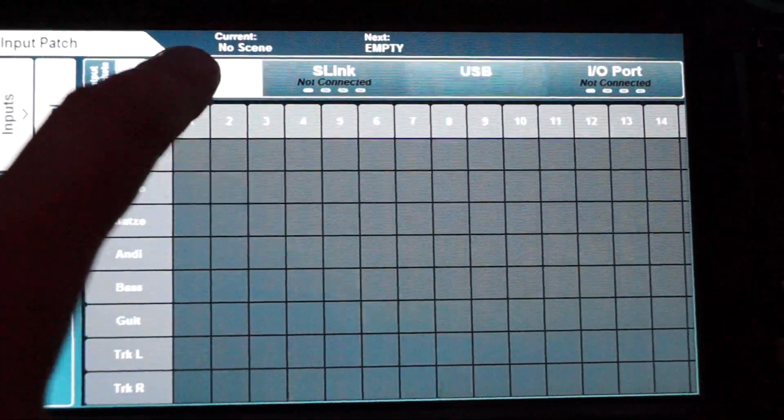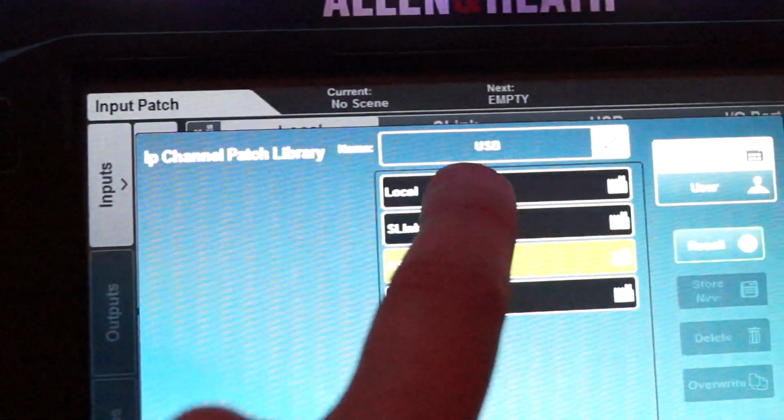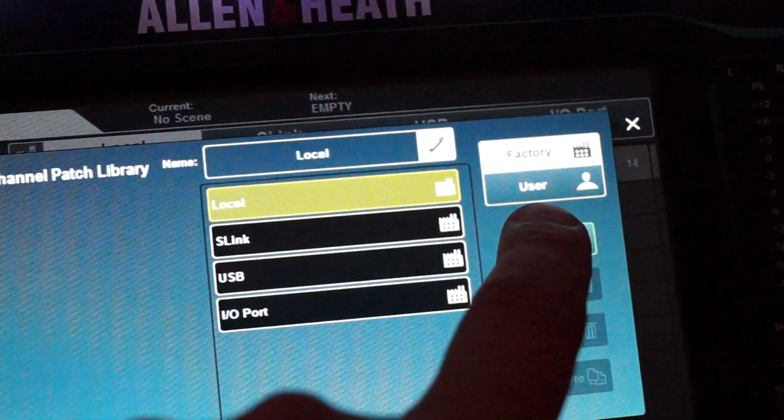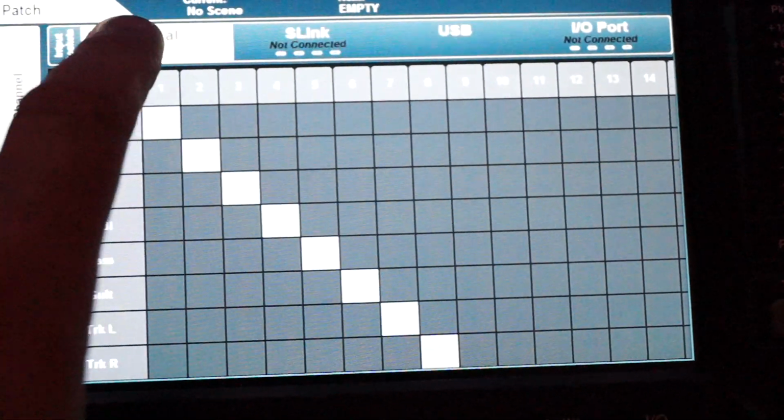So from having nothing here, I can go back, hit library, and say all my inputs should be local. There they are. Now they are local. And the USB is not receiving any input.